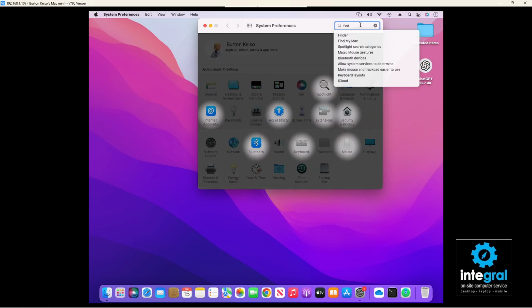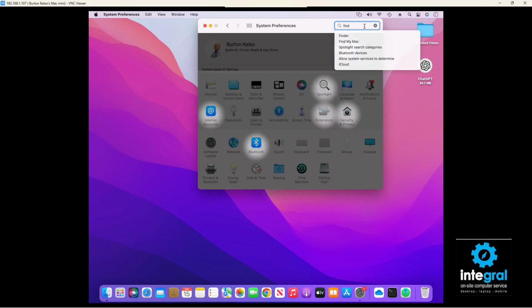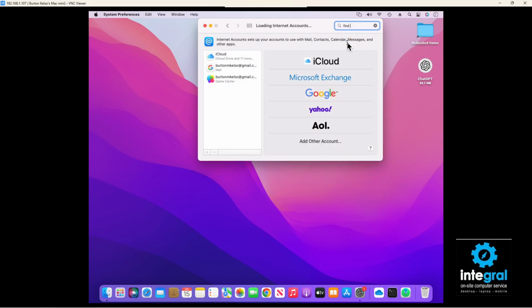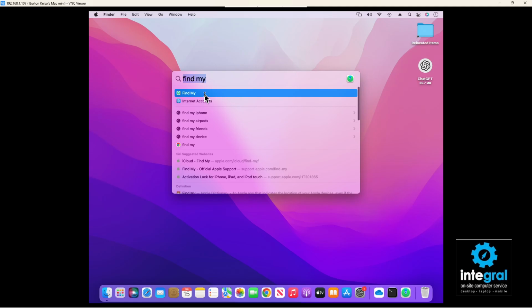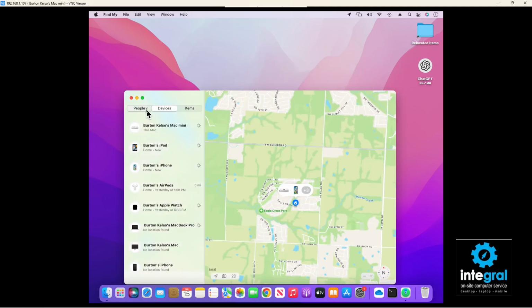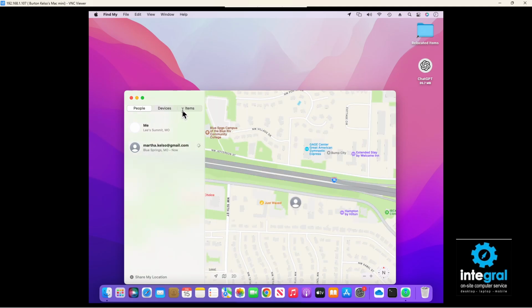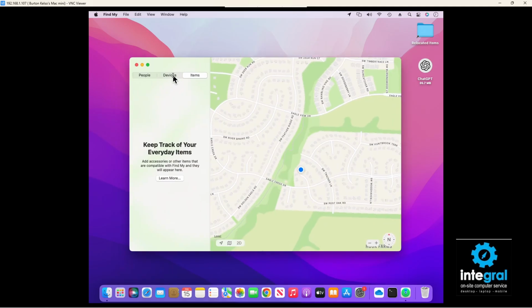So let's go again to Find My Mac under System Preferences. Hopefully this time it doesn't show my Macintosh. One more, Find My Mac. And it keeps bringing this up. So let's go back. Let's go to Spotlight. Go to Find My. And then let's go to People. There's Items. We can go to Items. There we go. And let's go back to Devices.